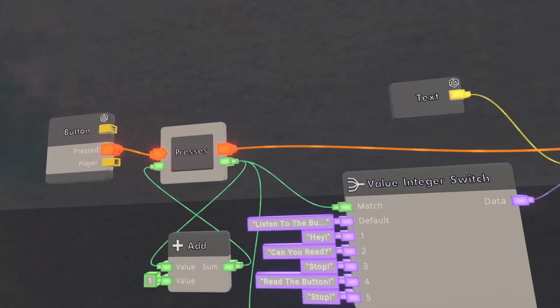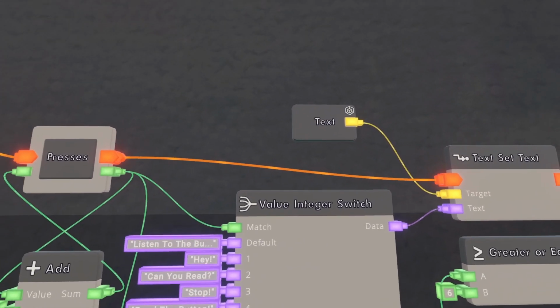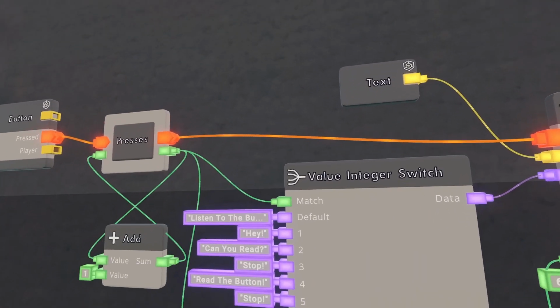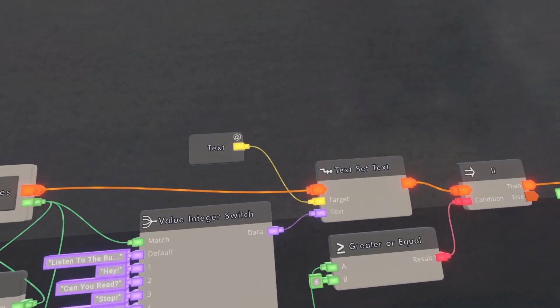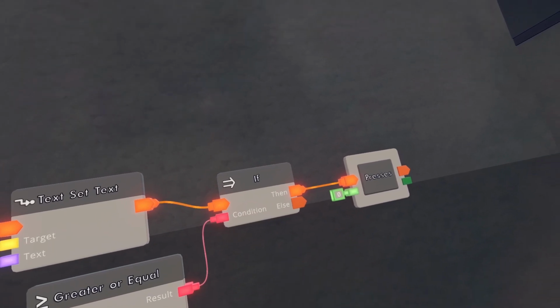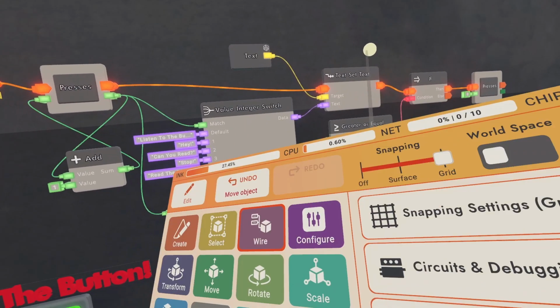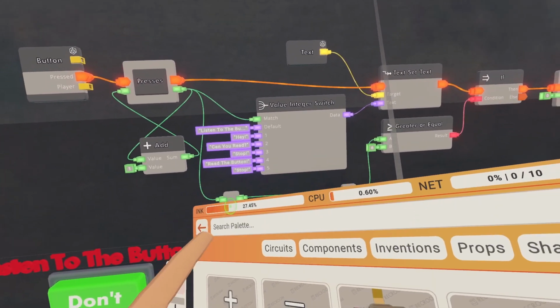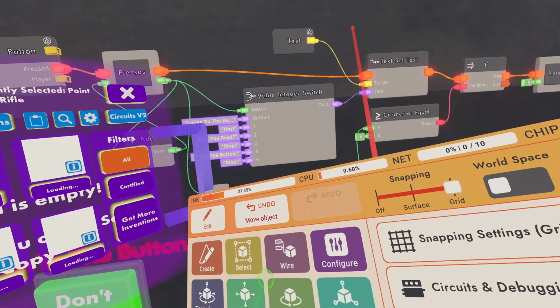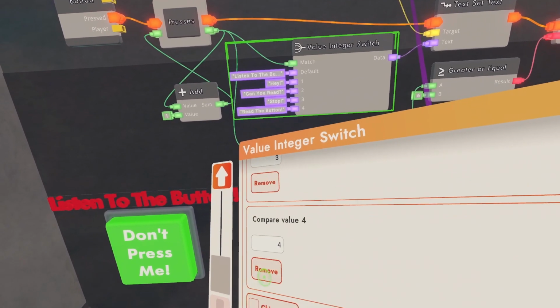Now it is equal to 2. So basically our integer switch is: is it equal to this. And over here we have the same as before, greater than or equal. That is an integer switch. Now let's look at how we can configure an integer switch. So let's configure this, and I'll delete all of these.